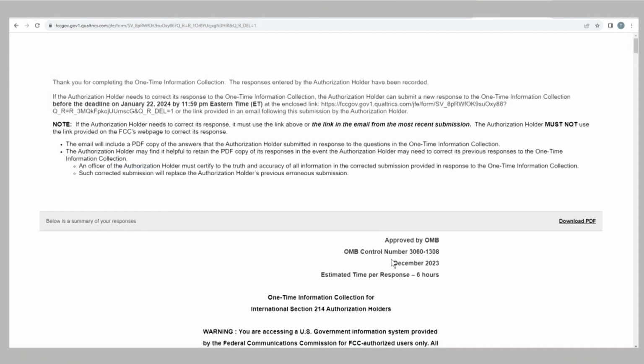The Commission will consider only a filer's most recent submission of the one-time information collection before the deadline.